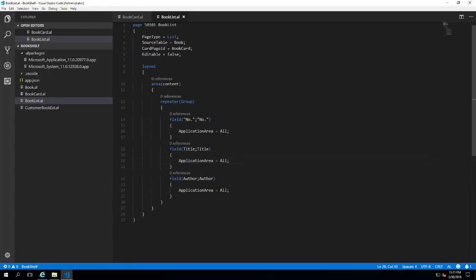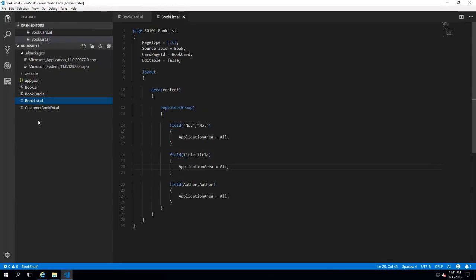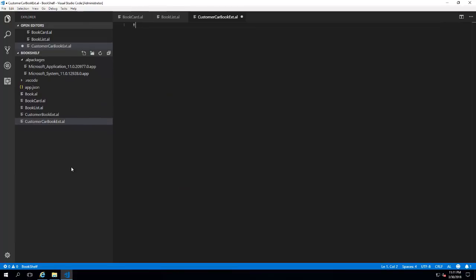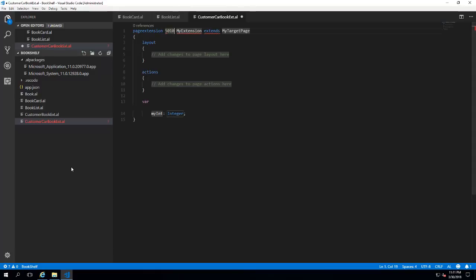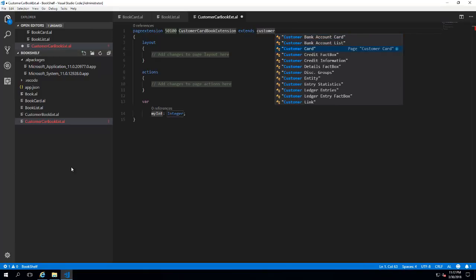So that's it for my book card and book list. We need to create the customer book card extension. Oh yeah, we need to do a page extension. So let's create a page extension. We'll call it customer card book extension.al. Using the t page extension snippet. This is 50,100 because it's my first page extension. We'll call it customer card book extension. It extends the customer card.